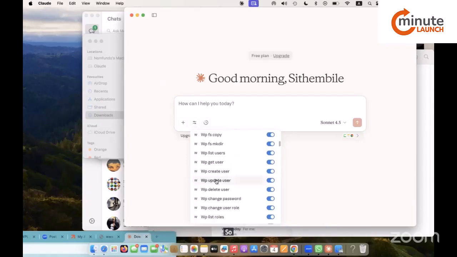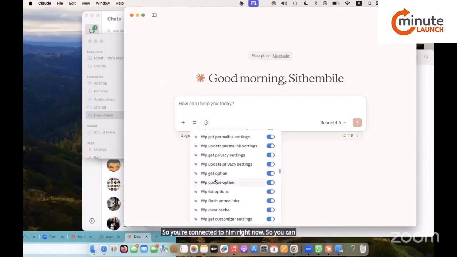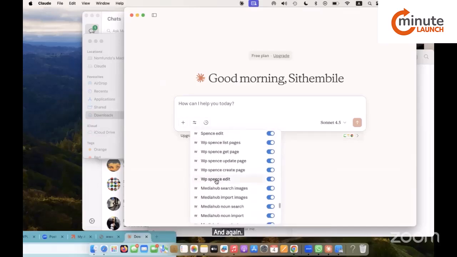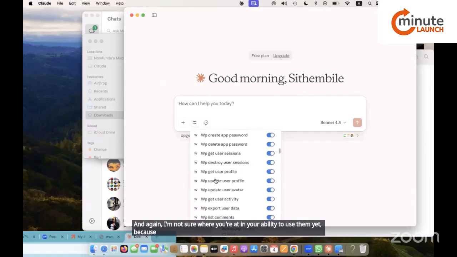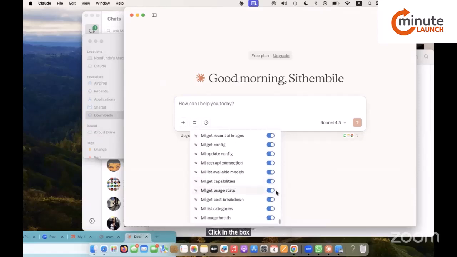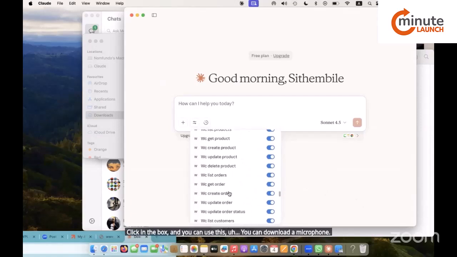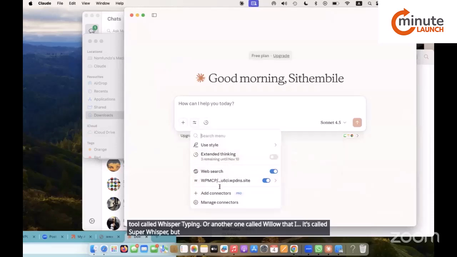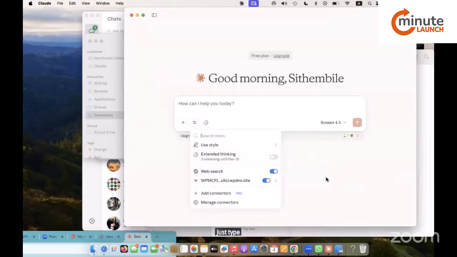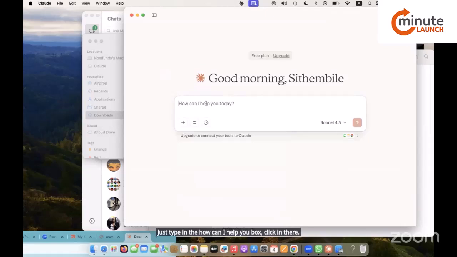So you're connected to him right now. So you can actually say hello to him. And again, I'm not sure where you're at in your ability to use him yet because this is all new for everybody. But for today, at least we accomplished the task. Click in the box, and you can download a microphone tool called Whisper Typing, or another one called Super Whisper. But for right now, let's just type in the how can I help you box. Click in there and type in hi, it's your whatever you want to call yourself.